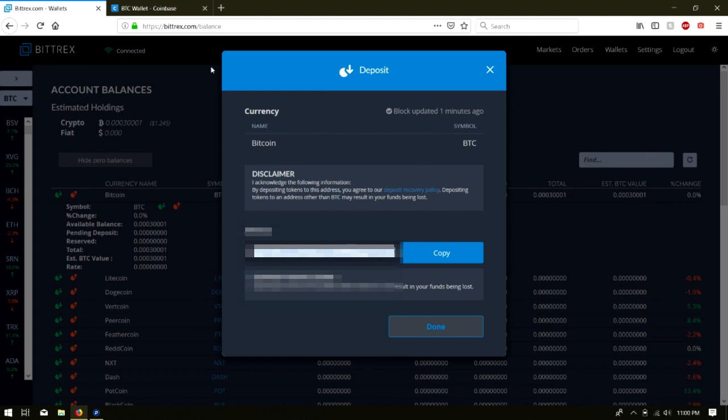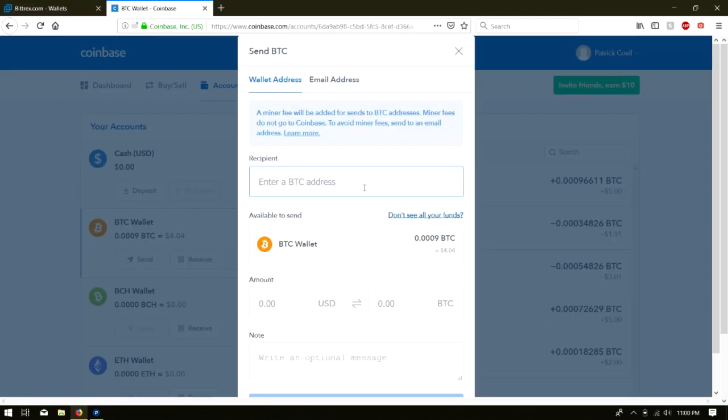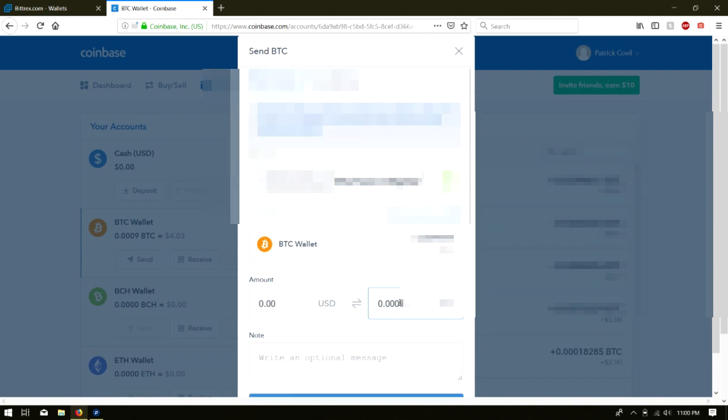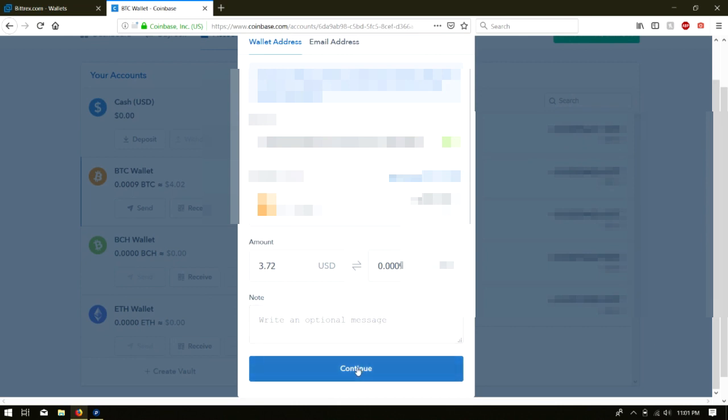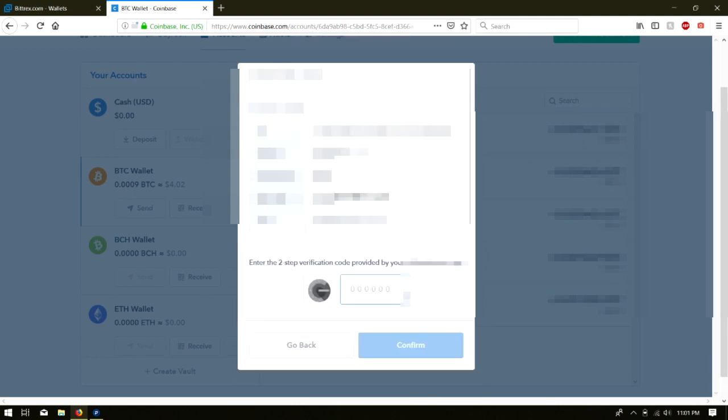And let's go back to Coinbase. So now that we're back at Coinbase, we can go ahead and Control V to paste the address. And now we're going to type in how much we want to send. So let's say we're going to send all of the Bitcoin, so that's 0.0009. And so now we're going to go ahead and click Continue, and we're going to enter our two-step verification code.